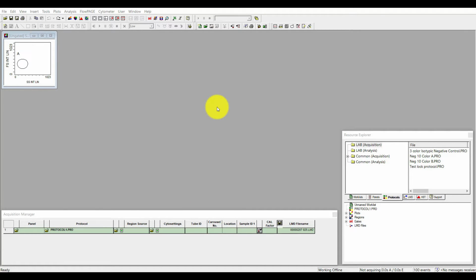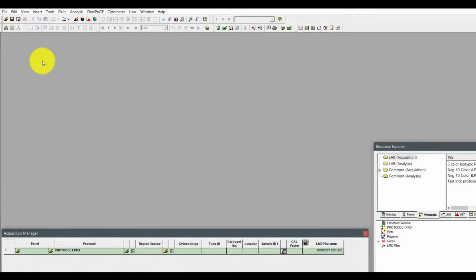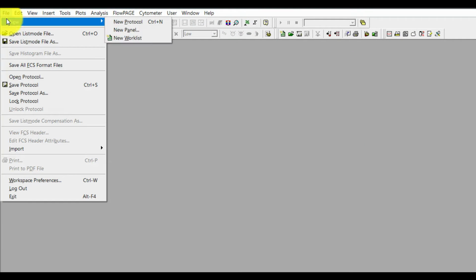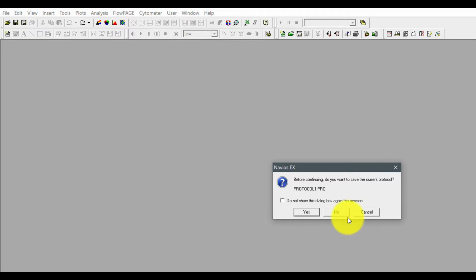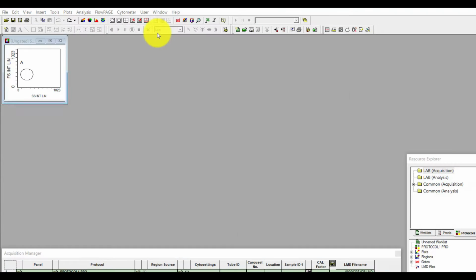Let's start today's lecture. Once you open the software Navios EX, by default there is a protocol already open. If you want to remove it and you want a fresh protocol, you can go to File and open new protocol. Alright, so we have a new protocol already here.